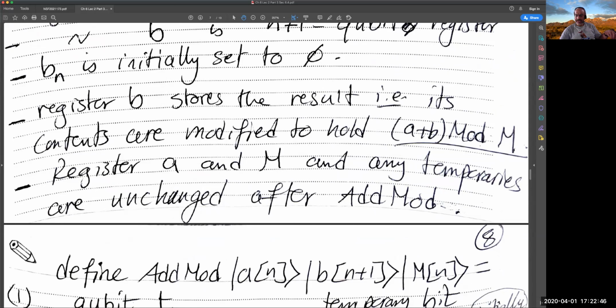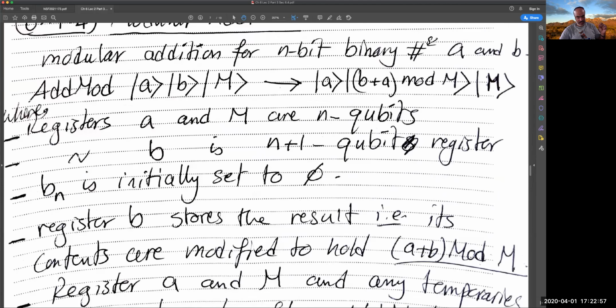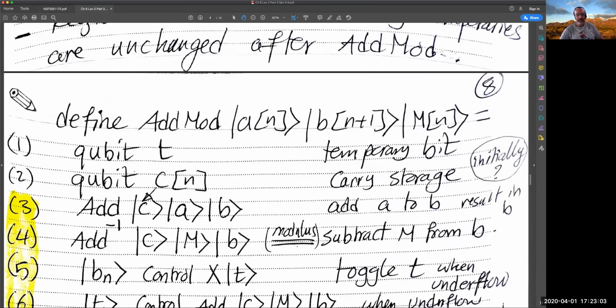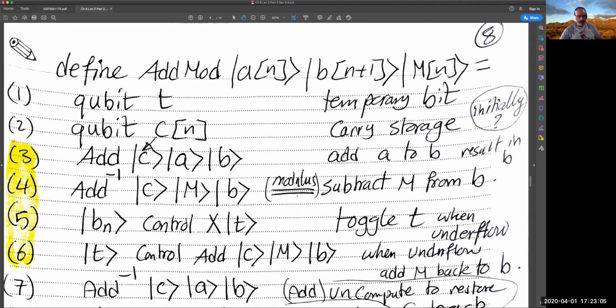So registers A and M and any temporaries are unchanged after add mod. We have to do all our uncomputations to A and M to leave them unmodified. A and M will be unmodified after this. Okay, now let us look at the algorithm.